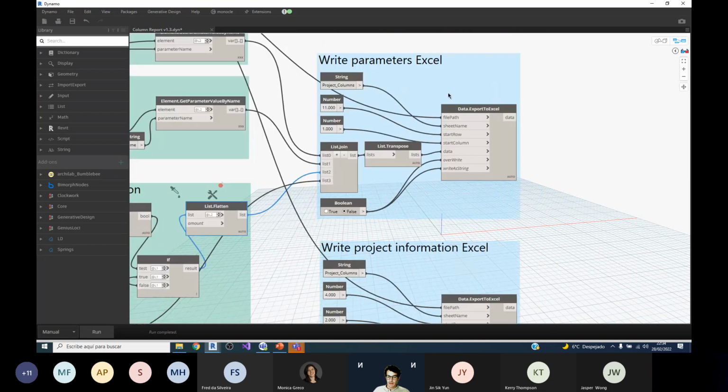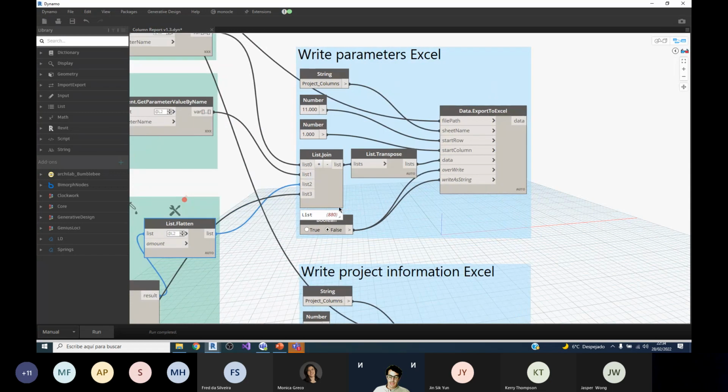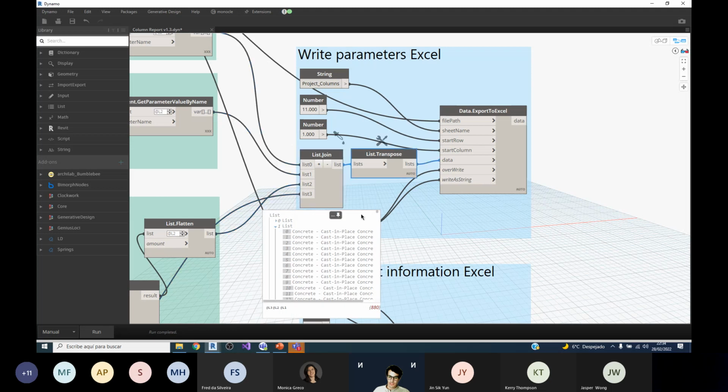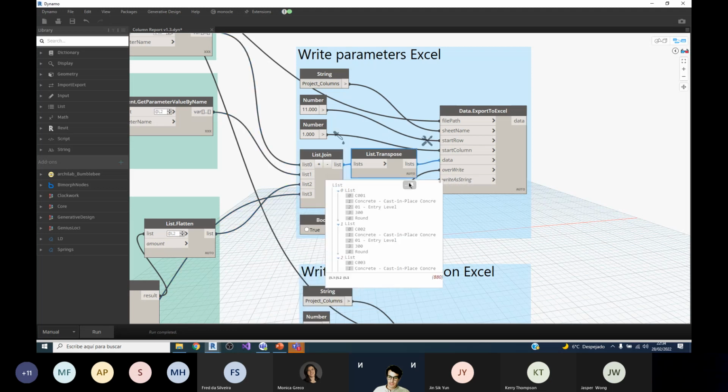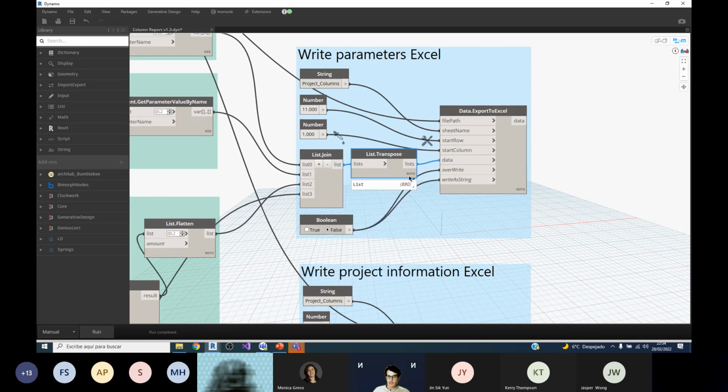And then for the main data set that we got, we are gonna use a list join to join all the lists of the parameters, but we need to format that before we input them. Otherwise, with this format, we will get very long rows. So the format for inputting into Excel will look something like this, organized by list. So each list is going to be a row in the Excel. And then we're going to use that information into the export to Excel.